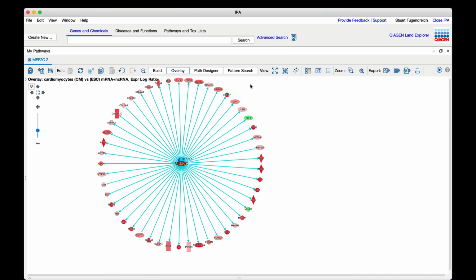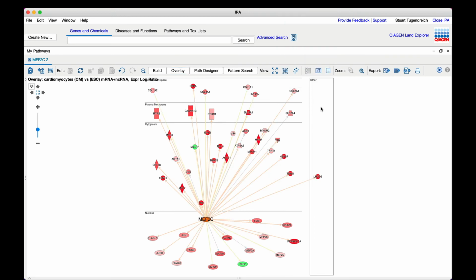Finally, let's change the layout so that we show MEF2C and its protein targets where they are primarily localized inside the cell. You can see that MEF2C as a transcription factor plays its role in the nucleus, while its targets localize to many other cellular compartments.